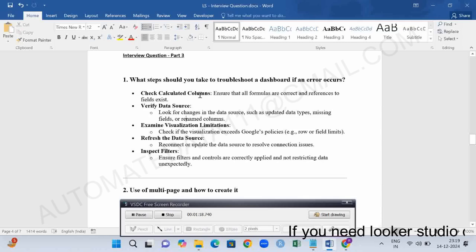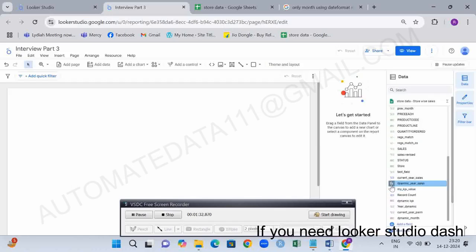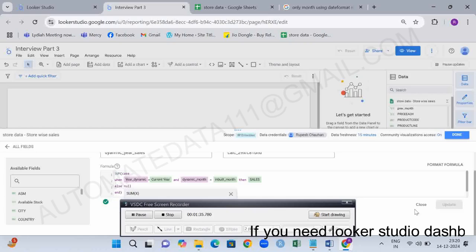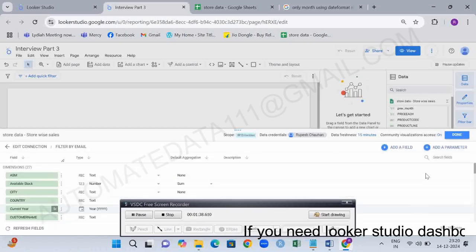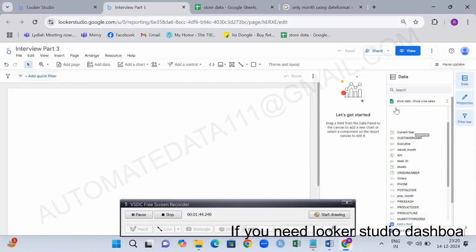So check calculated column. Whenever you get any issues in your dashboard, first of all you will have to make sure that your calculated formulas are correct in your Looker Studio. Like if you go here, this is your calculated formula, so you can check this calculation is correct or some field is missing or blank, like this way. Okay, second would be verify data source.